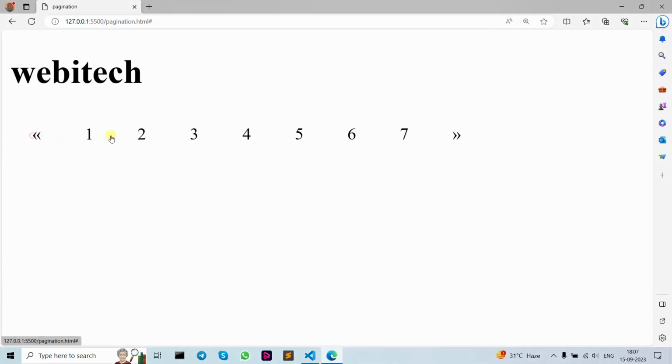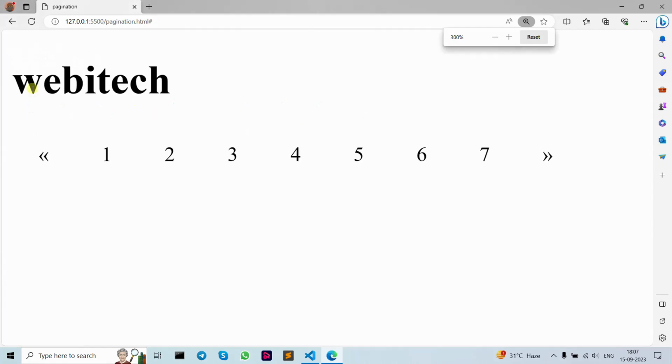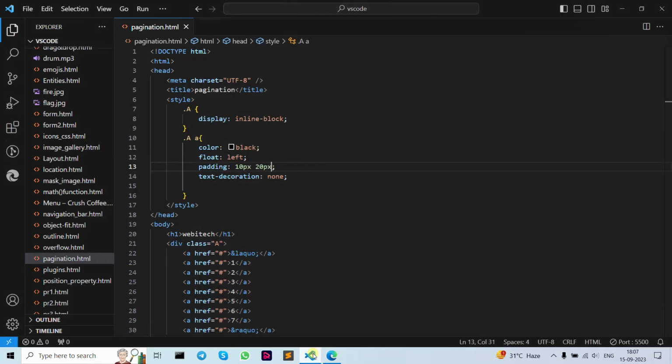As you can see, our basic simple 1 2 3 4 5 6 7 is how it looks at 100%. I'm zooming it now to 50%. So this is our simple pagination. Now let's do some active and hoverable pagination.